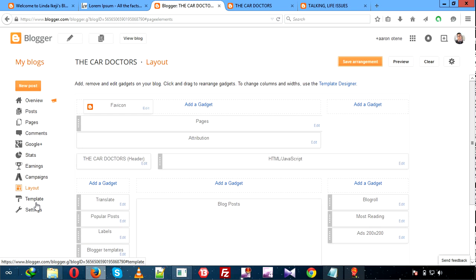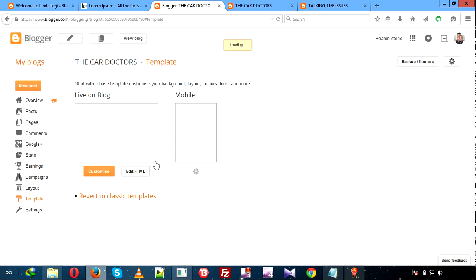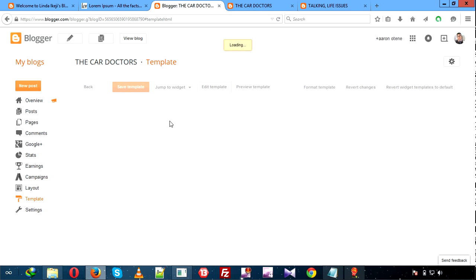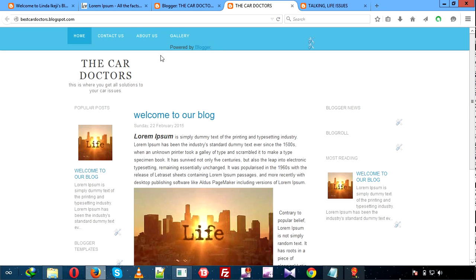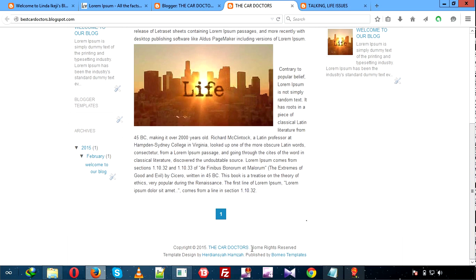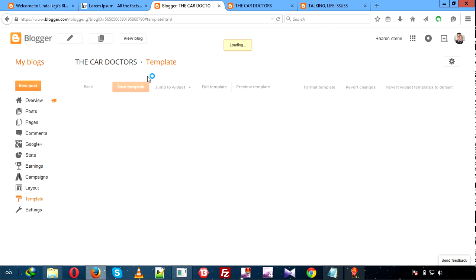Then we come to template. Now this is where you need a little bit of coding, not too serious, but I'll show you how. So we click on edit HTML. Remember, we want to remove this powered by Blogger and this attribution right here. All of this, we want to remove and let it just be left with copyright and the name of our blog. HTML is still loading.